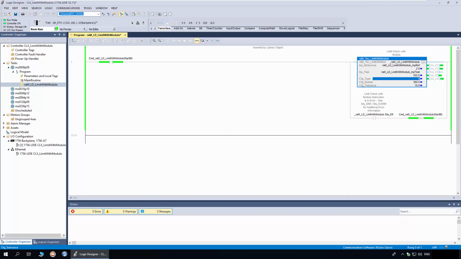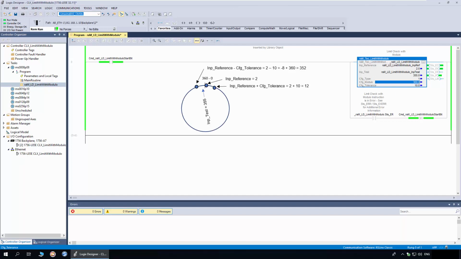For the outside limit check, I'll change the config type to 1. Since 355 is inside the limit of 352 to 12, the status limit is off.